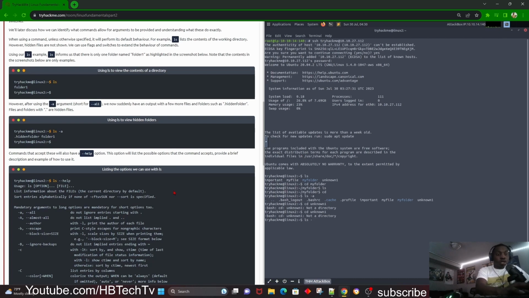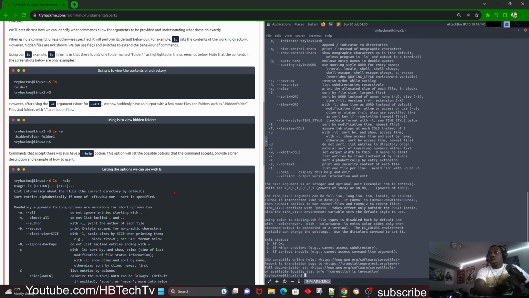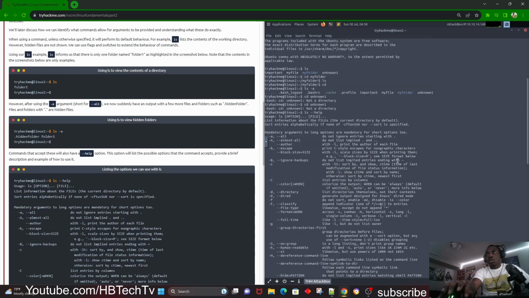Let's keep going. Then let's see what this help functionality does. Okay, commands that accept these. Oh wait, let's see what A is. I'm so sorry, I'm skipping. However, after using the A argument, short for all, we now suddenly have an output with a few more files and folders, such as hidden ones. Files and folders with the dot are hidden files. Okay, so any folder or file that has the dot is a hidden file. Okay, so let me see.